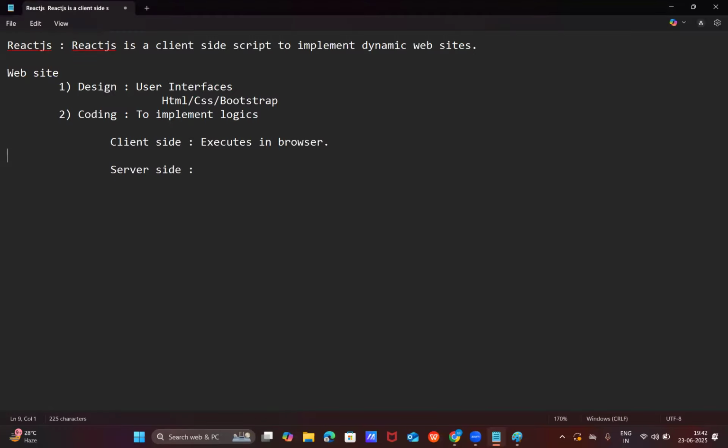So here, what are the technologies we are using to work with these client-side scripts? JavaScript and the next level technologies of JavaScript like React, Angular, Vue.js, Backbone.js, Vanilla.js, all these technologies come under client-side scripting languages.